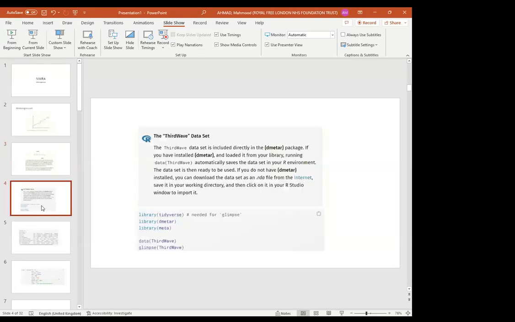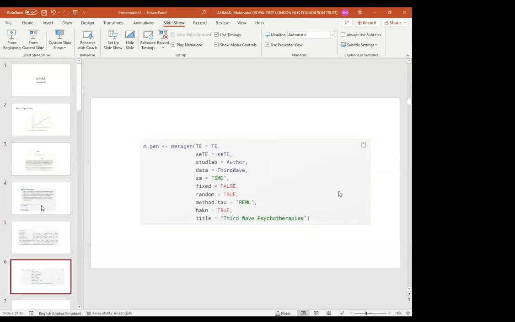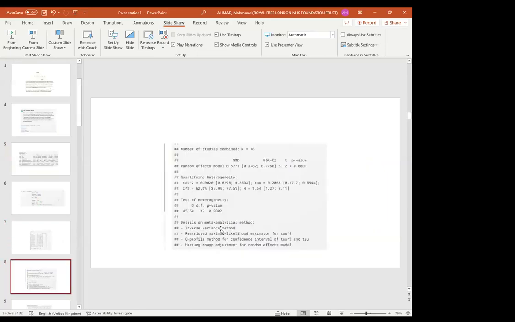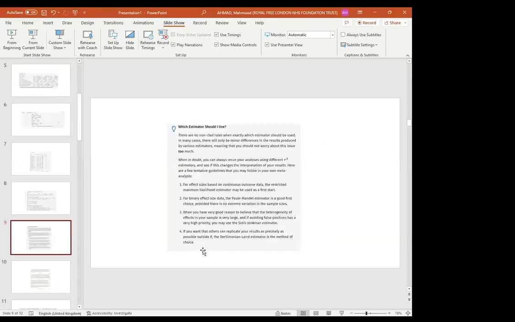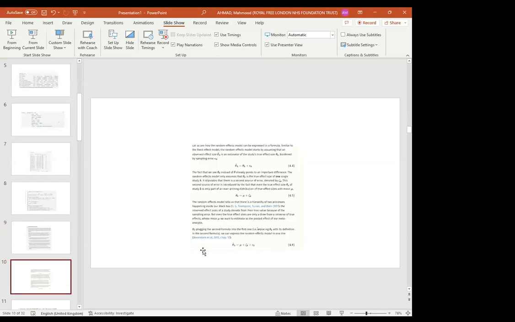Yeah. And then obviously, this was the standardized mean deviation one we ran, which is metagen. And then we used Hedges, which was for the continuous variable. And then we use REML for the heterogeneity. And HAKN is the Hartung-Knapp adjustment, which is basically just like a filter. And then this gave us this, yeah? Hedges, which is the inverse variance, and REML for the heterogeneity. Which estimator do you use for heterogeneity? For continuous data, you use REML, and for binary, use the Paule-Mandel. To keep it simple.